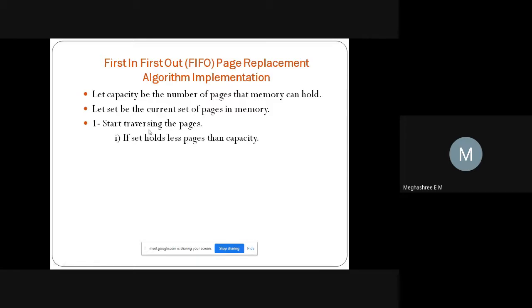The first thing is, I'll check the set. I have to check for the current status, right?